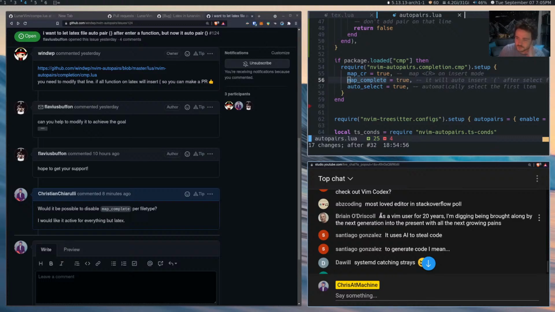As a Vim user for 20 years, I'm digging being brought along by the next generation in the present with all of the growing pains. The growing pains are just keeping up with these freak editors that are a community effort, that are AI assisted and do all these things and have all of these nice diagnostics and stuff. And to Microsoft's credit, the language server protocol. We wouldn't be able to do any of this without the language server protocol. But, you know, it is what it is.